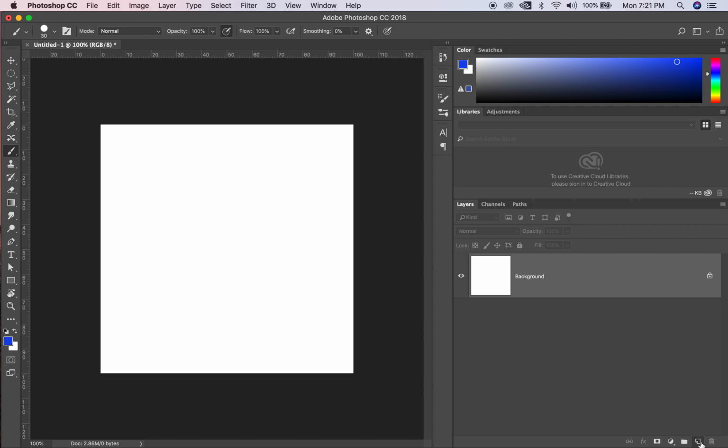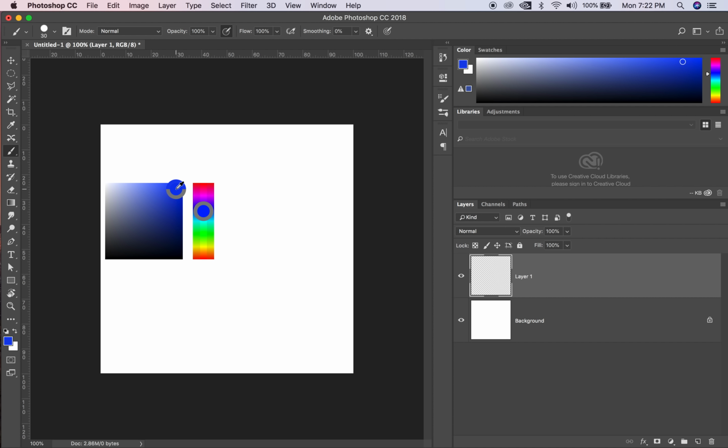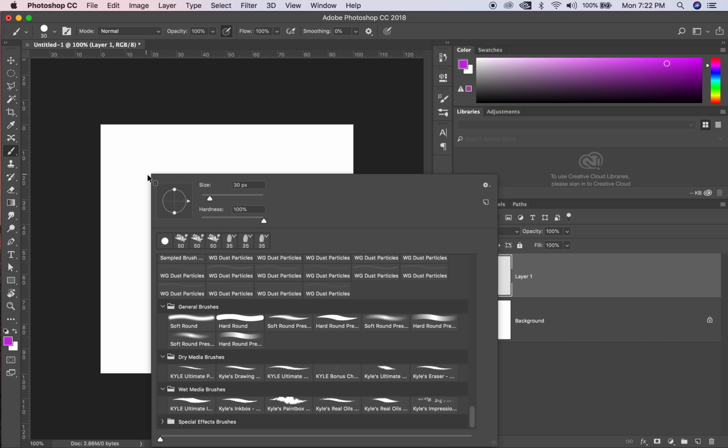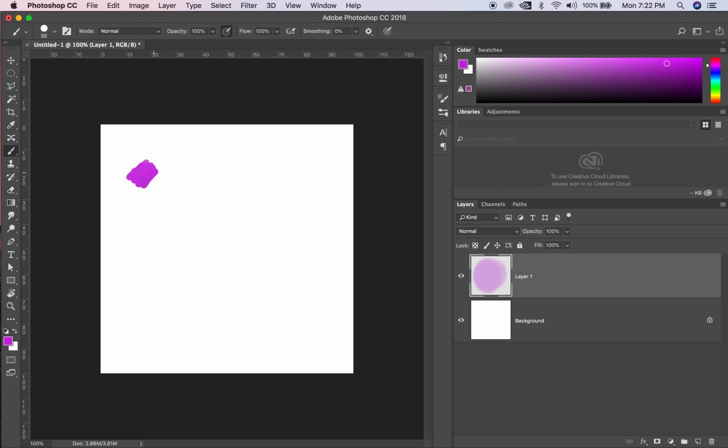I can just delete them, add a new layer, play with some more brushes. I can change my colors on the fly. A little hotkey is Command, Option, and Control. If you hold Command or Control Option down on a Mac or a PC, you can actually change your color on the fly while you paint. So I can paint with that color, hold those three down, maybe change it a little darker, paint with that. So I can do a lot of really interesting settings here as I go forward.